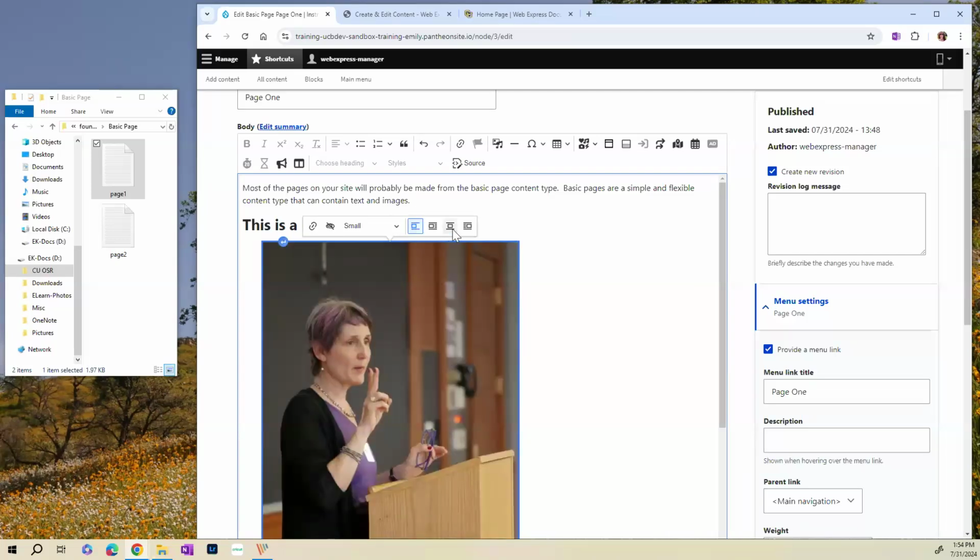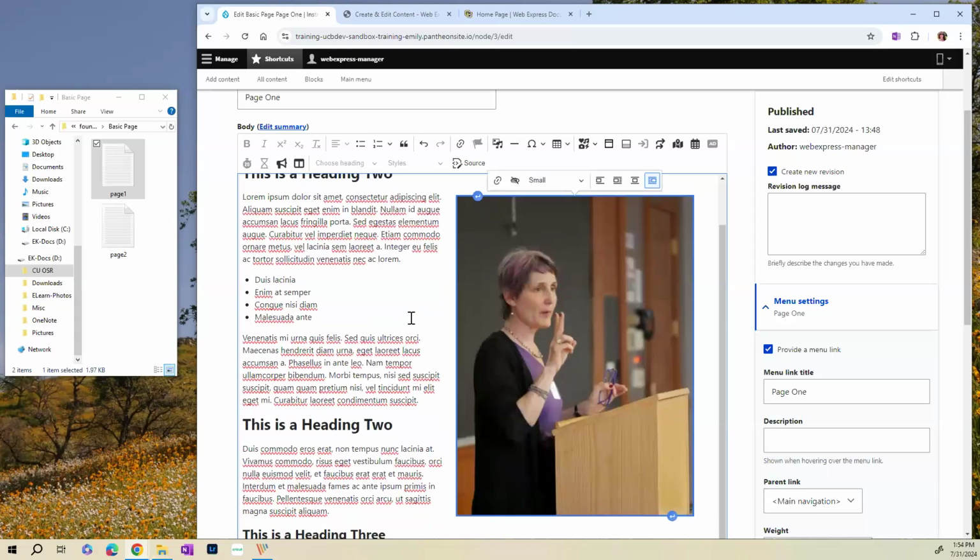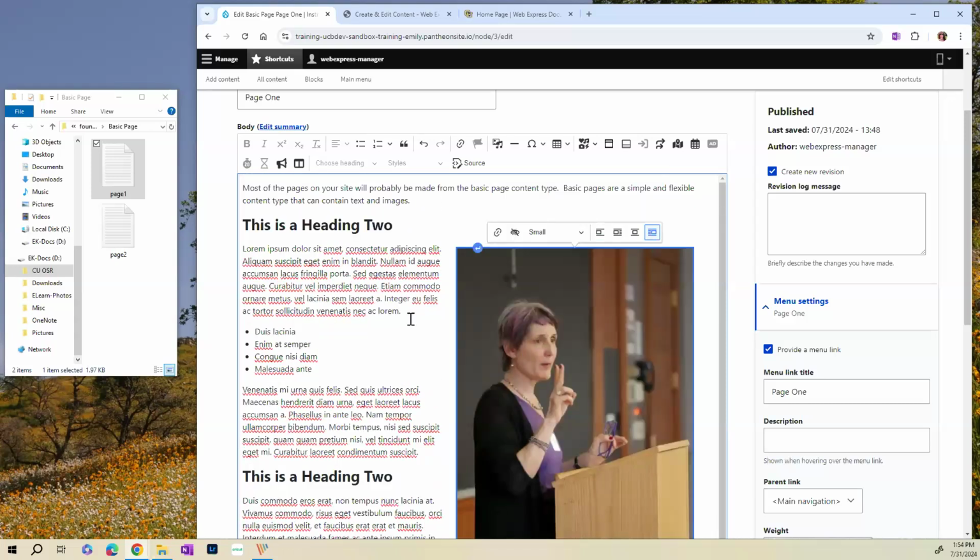And then we want to move on to the alignment and the text wrap. So let's align it right and wrap the text. And there we have our image.